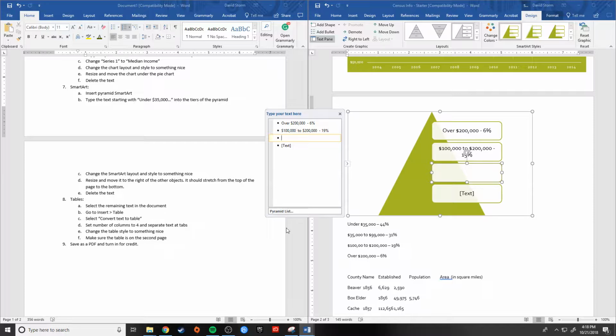And oh, I hit enter, so it added a new piece of text, which is what I needed anyway. I was going to do it eventually. I don't know why I hit percent there. Dollar, 35,000 to 99,000.